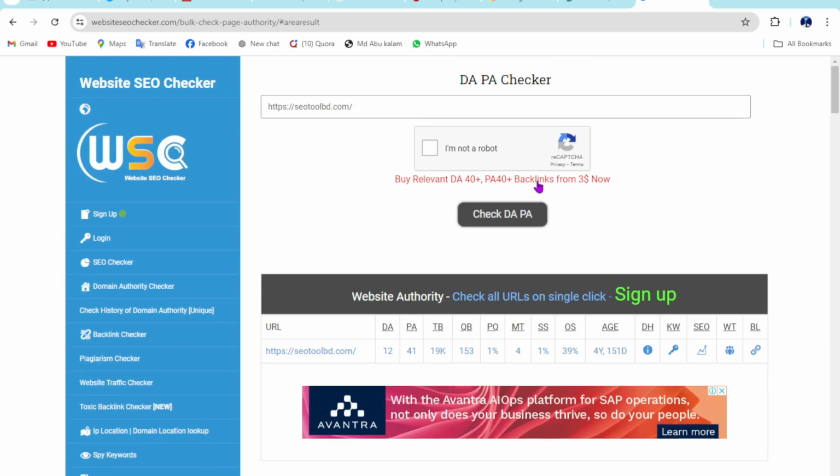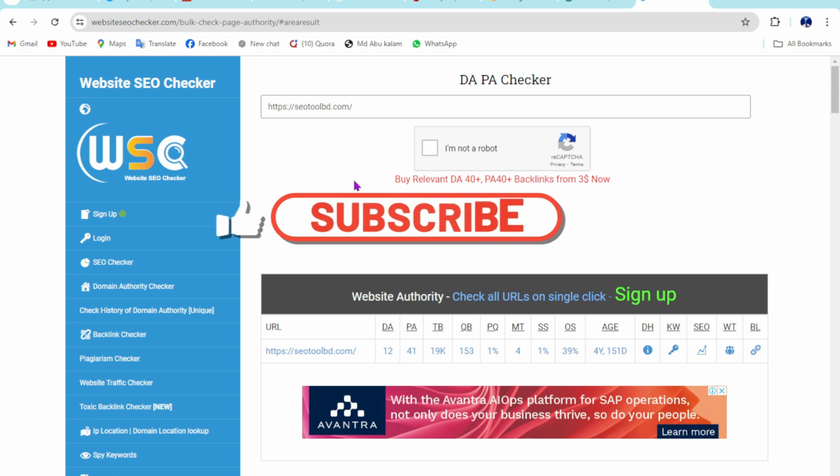Okay, this is good. So this is a method you can know a website's DAPA, which means domain authority and page authority.